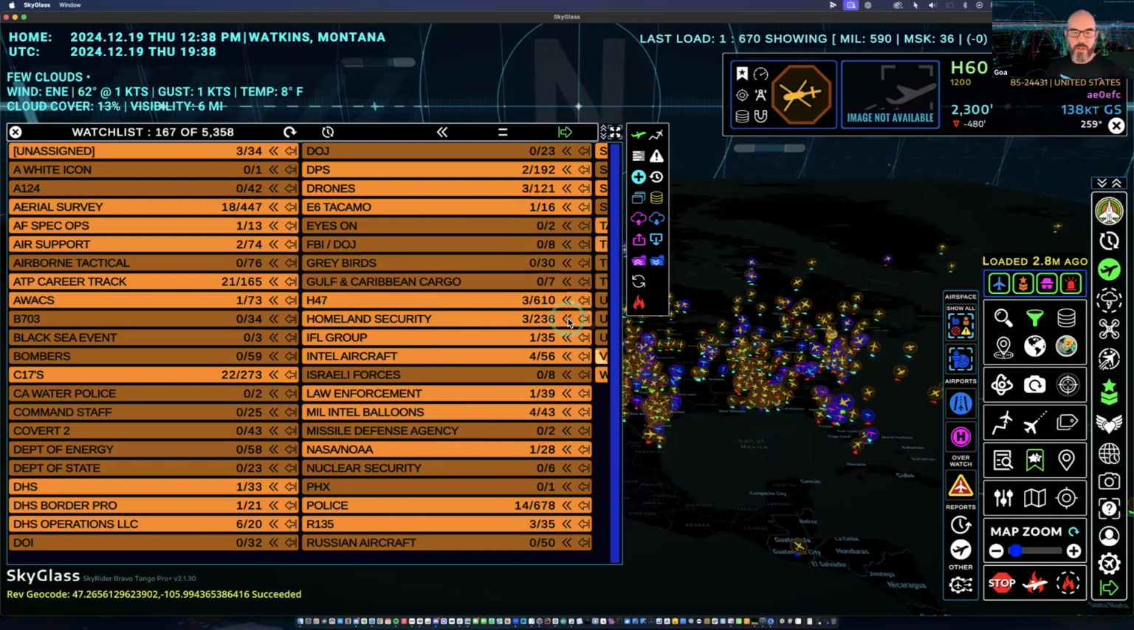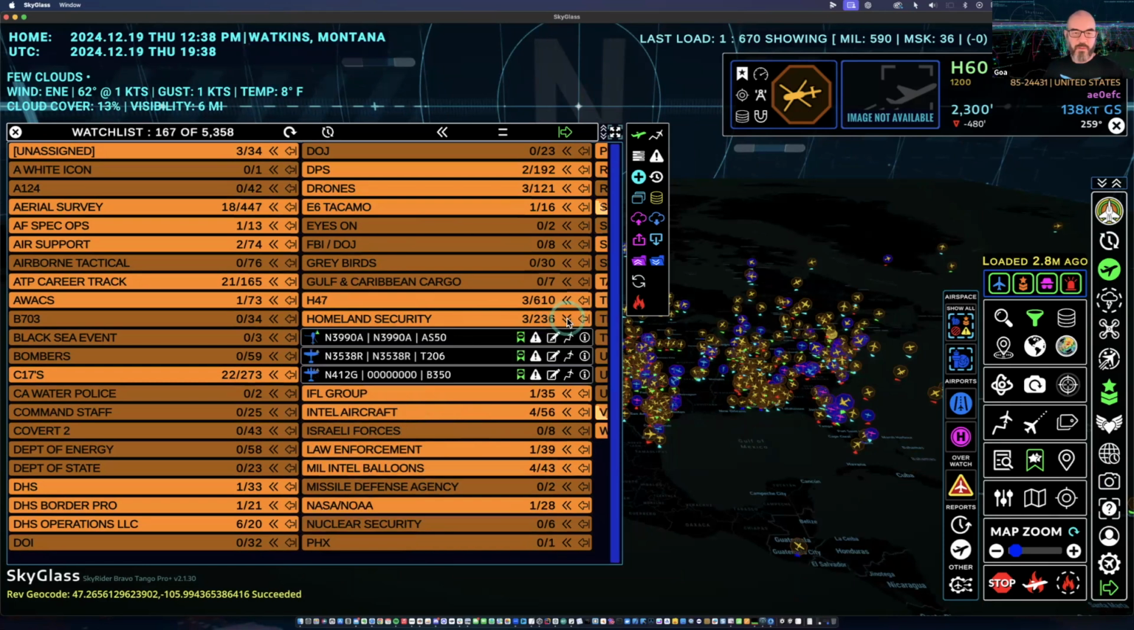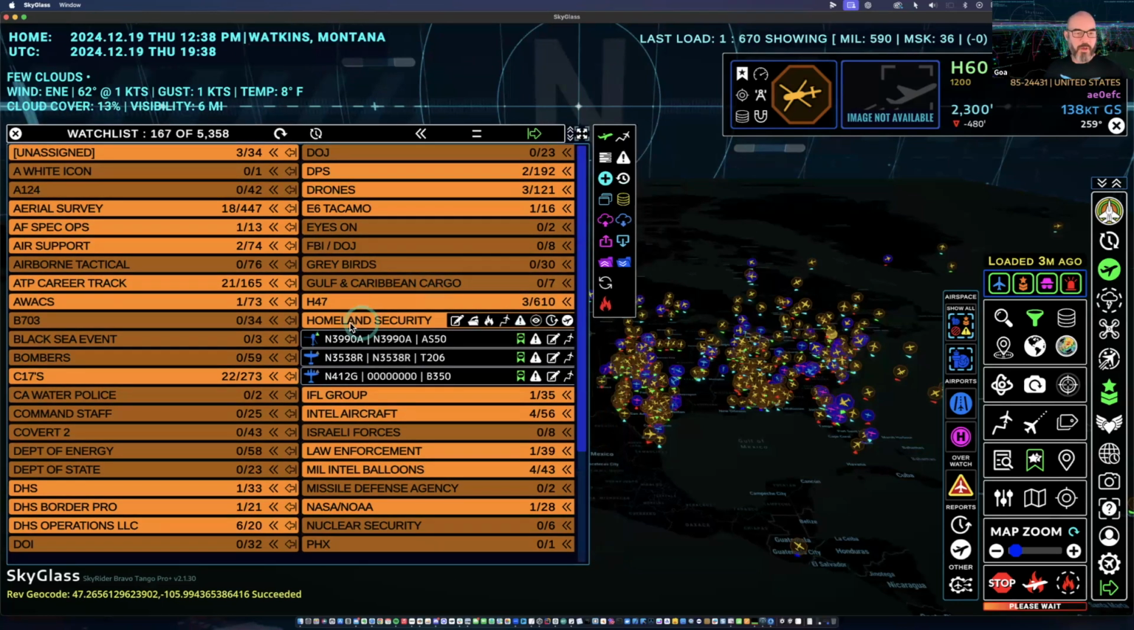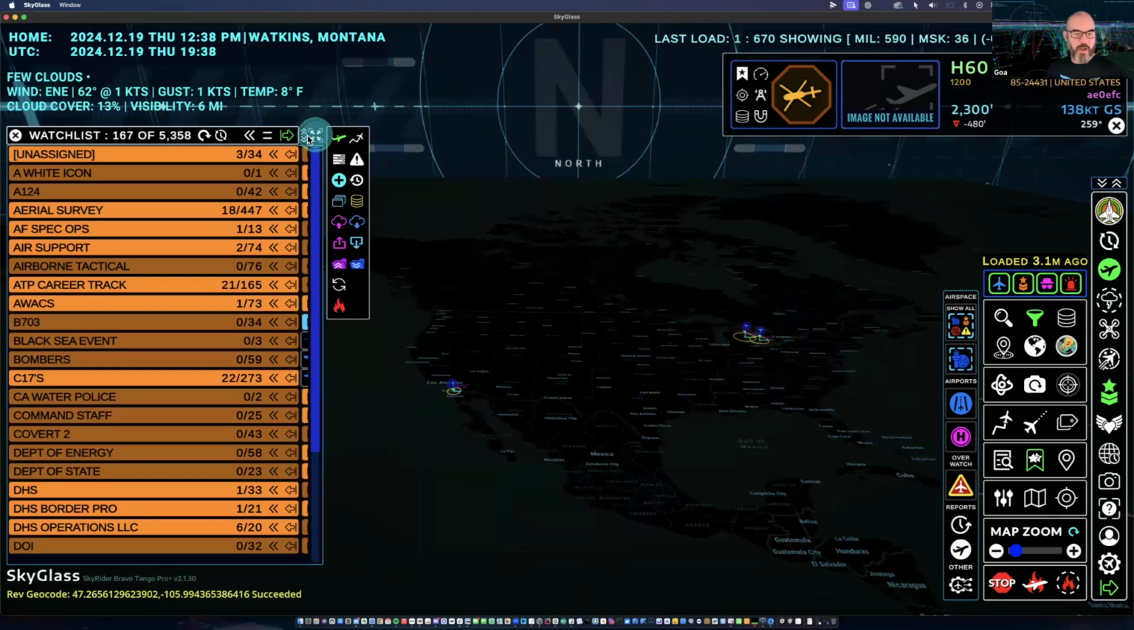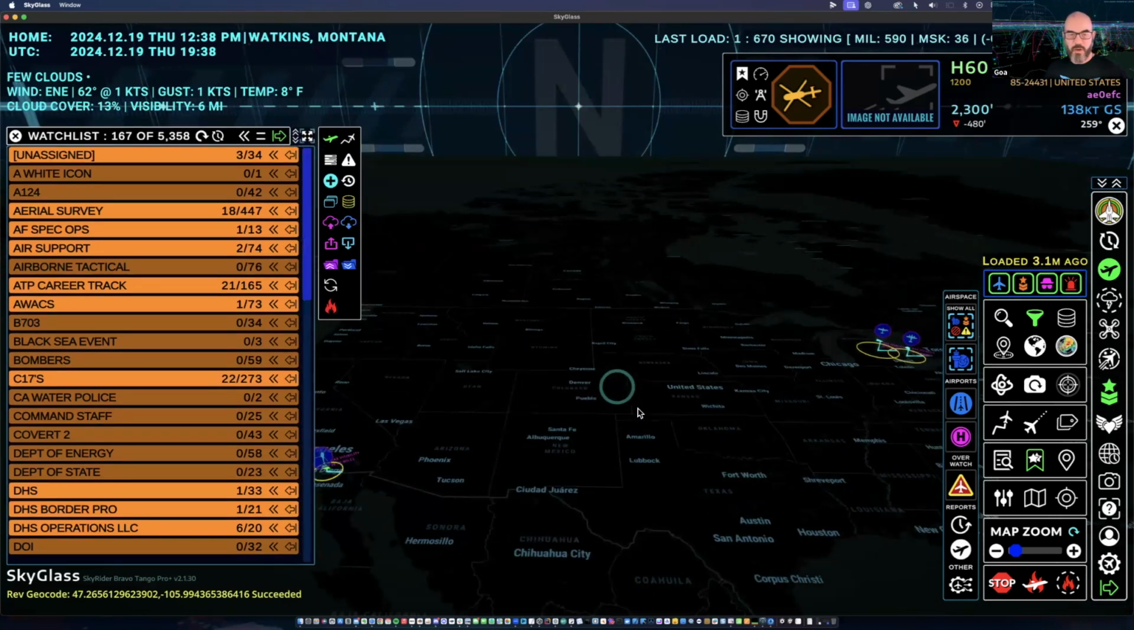Well, let's do Homeland Security. I think they probably have the nope. I don't see any of the balloons, the aerostats, which are normally up. But let's run this one anyway. All right, so I'm going to hit this button here, which is the visibility circles for Homeland Security, and I'm going to click on the group name itself. So we're now in isolate mode, and now we can see those 3 aircraft.